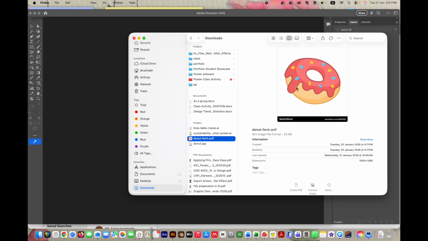In this video, I'm going to show you how to illustrate a donut in form. These are the third elements of design, which is form. You will look at the object from a 3D perspective.